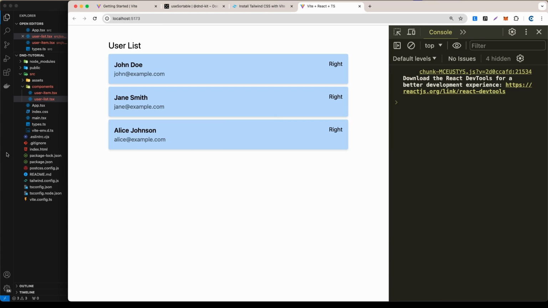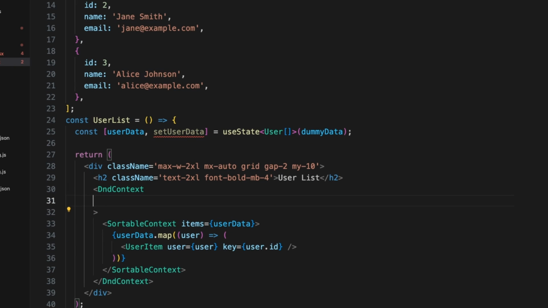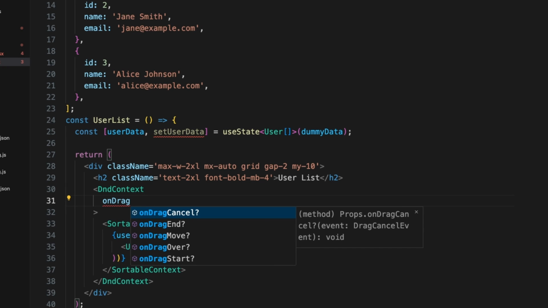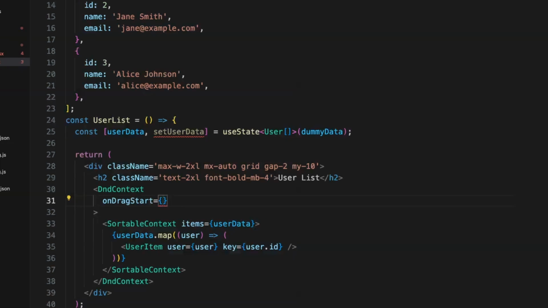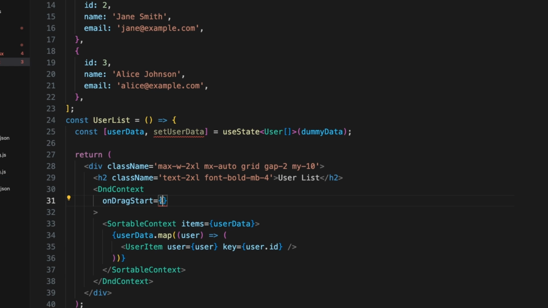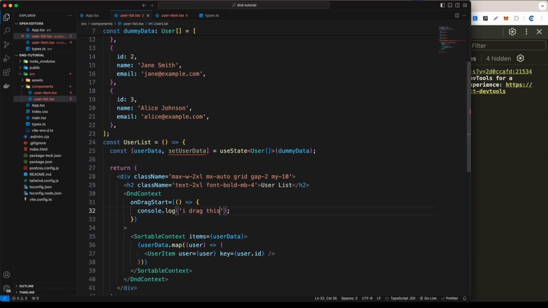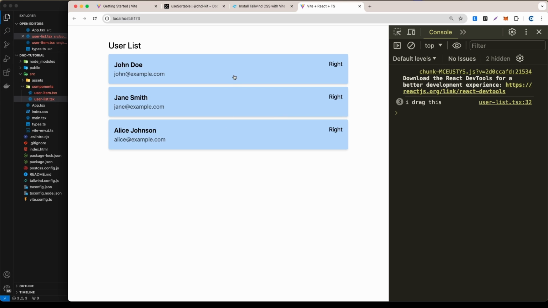I'm going to show you something in here inside the DND context. Basically inside in here we have some functions. So first I'm showing you we have onDragStart. It's basically when we click here and start dragging, it will fire this function. So here I just want to console log. Let's say console log, and I drag this. As you can see, if I click and drag, it fires this function.